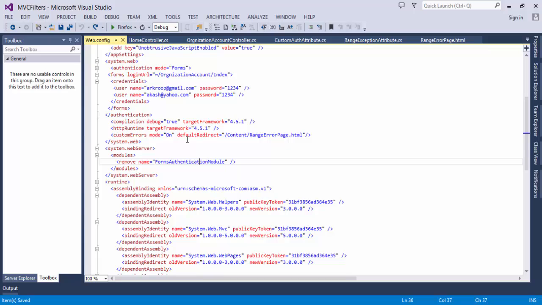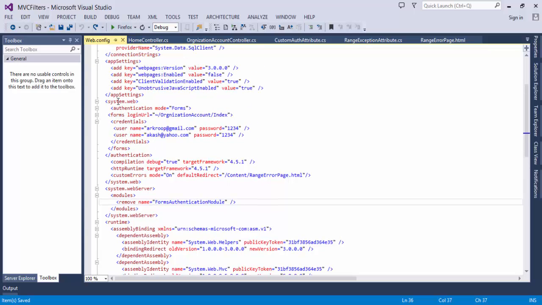Now let's see the example of the built-in exception filter. The HandleError attribute filter works only when custom errors are enabled in the web.config file. Now open the web.config file, and in system.web I have added customErrors mode On and set the defaultRedirect value to the Content folder RangeErrorPage.html. I have saved these changes.